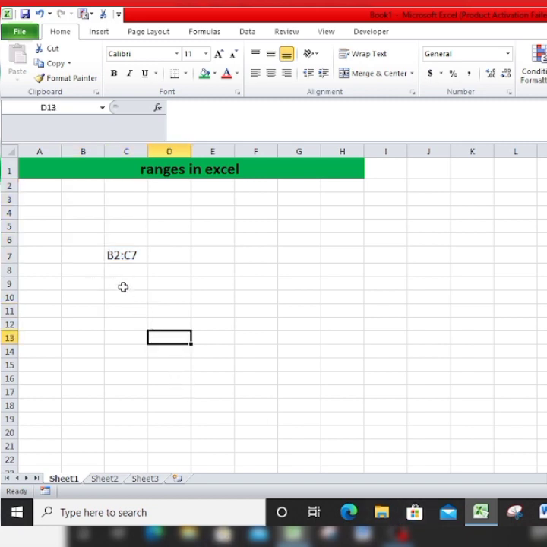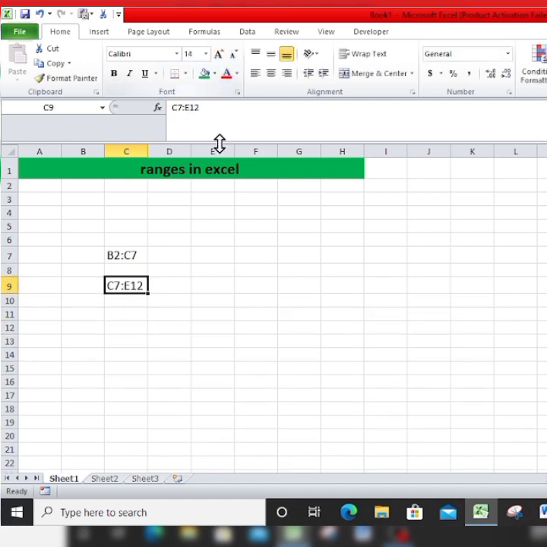Now let's assume you are given another range to select, cell C7 all the way to E12. How do you select this range? Like I mentioned earlier, the first thing you have to do is click on the first cell. The first cell in this range is cell C7. So we select C here, and we see C is highlighted and 7 is highlighted. That means this is cell C7.